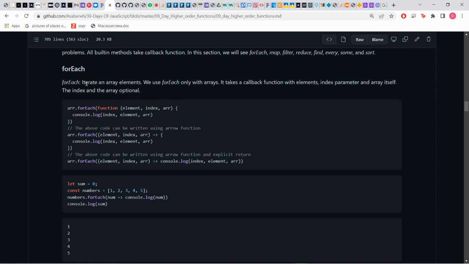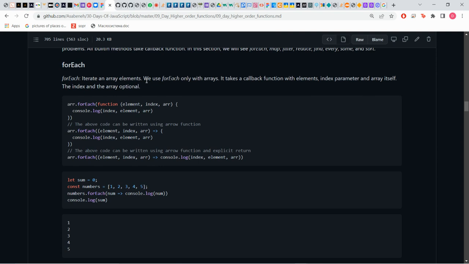For forEach, we've done this actually. It iterates array elements. We use forEach only with arrays. Read it again, please. Don't go and try it with strings, except you have split the strings. It takes a callback function with element, index, and array. So the callback function that it takes itself takes 3 parameters: element, index, and array itself.